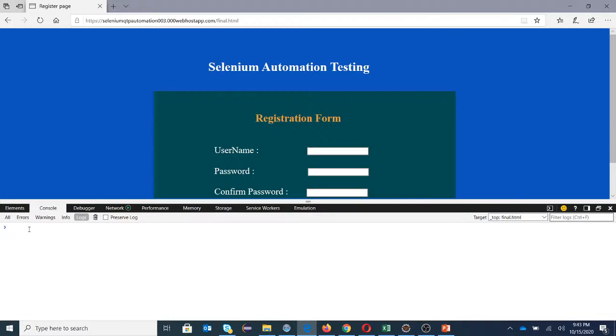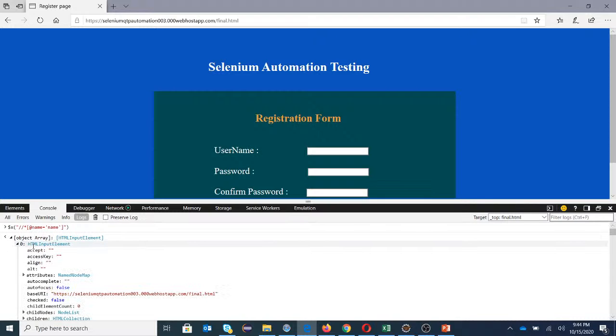I'll start again with the same $x, and let's see, one more time I can write here name equals a name. Okay, and I'll try the same way. If you can see here, again I am getting the one element here. So the same way on Microsoft Edge, you can write your own XPath in the console tab too, the same way we did in Firefox and in Chrome.